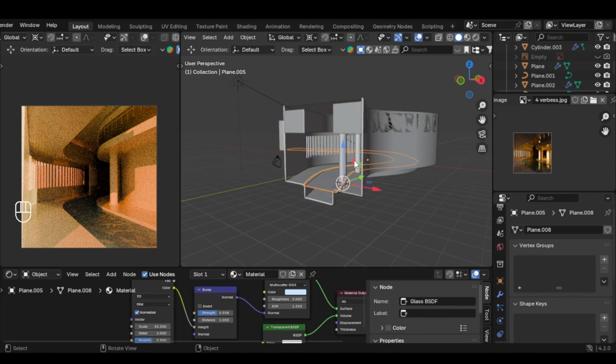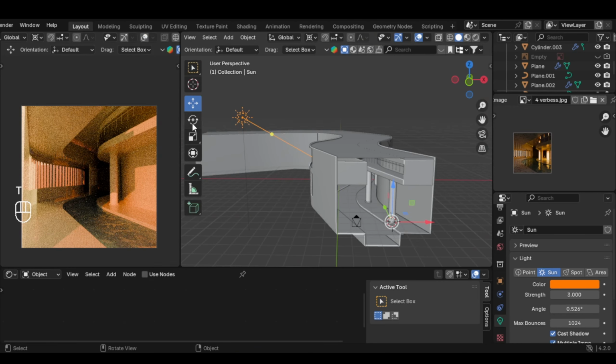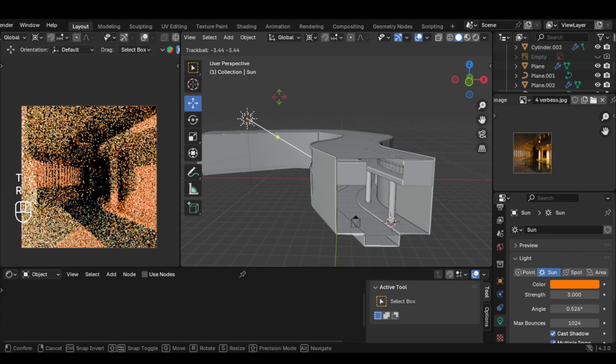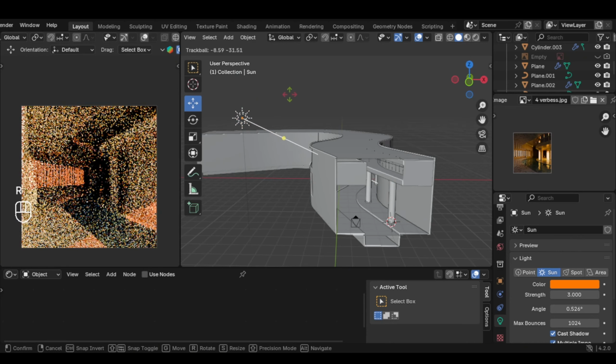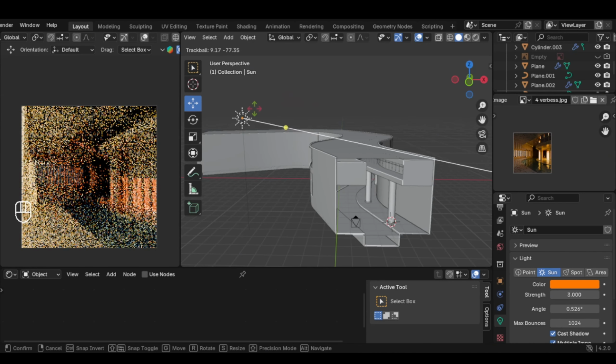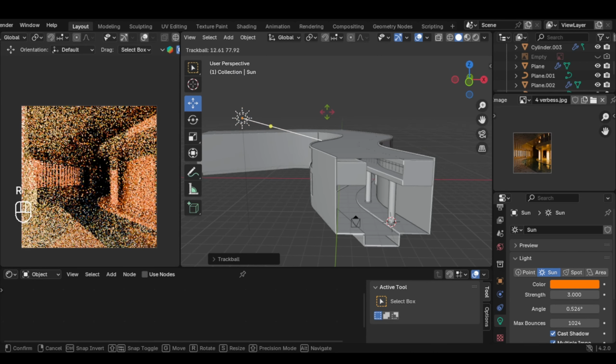And what we can do is move the sun a bit, so rotate it a bit until you have something you like by pressing R twice, and change pivot point, median point, and we can press R double, and let's just see what fits for you, what you like. Maybe something like this or like this.